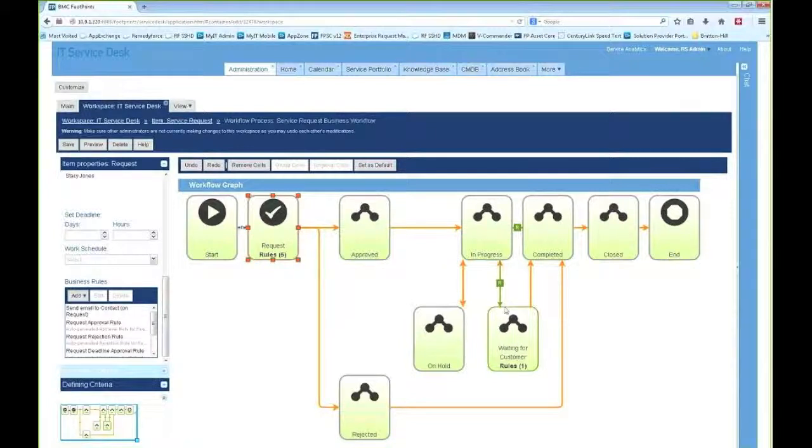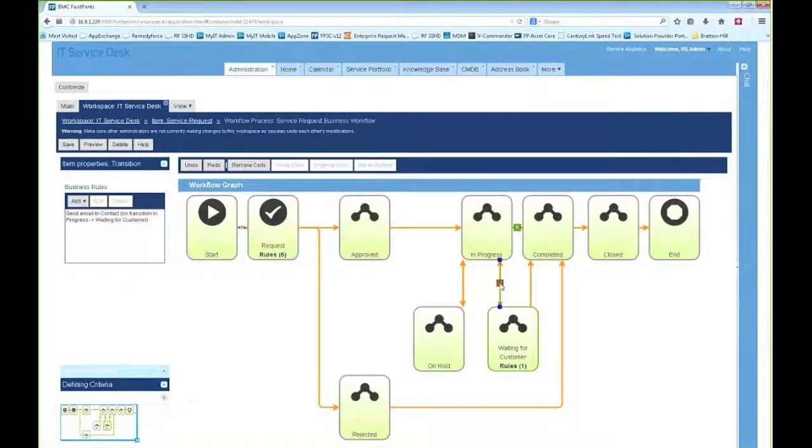So any time the arrow is green, pointing to waiting for customer, any time that a record goes from in progress to waiting for customer, we have a rule here. If I just click on that object, we can see, and actually with good naming conventions, that we're sending an email to the contact, letting them know that basically we're waiting on you. Please provide us some information back, so that we can continue on with the workflow and the incident resolution process.